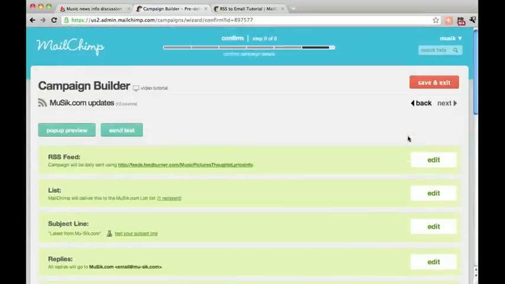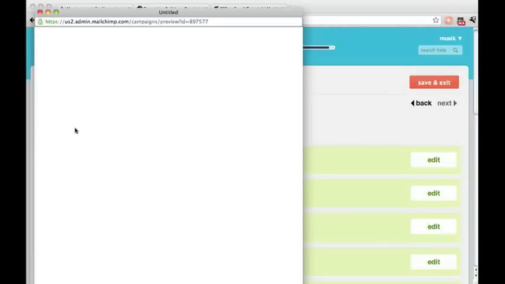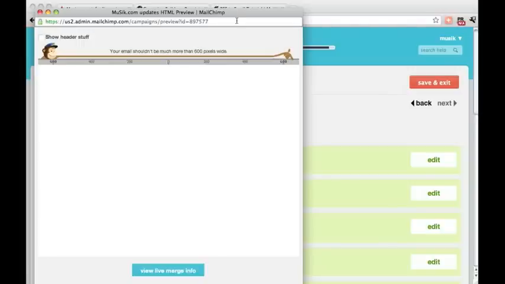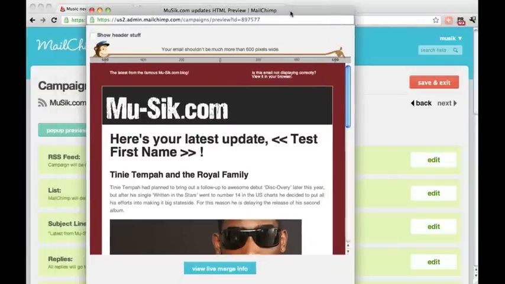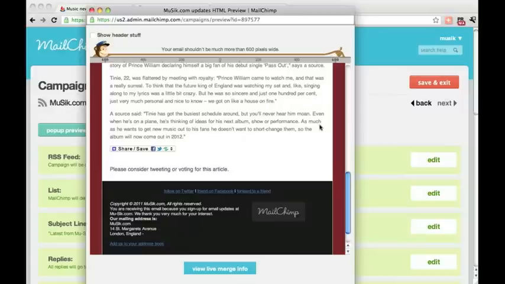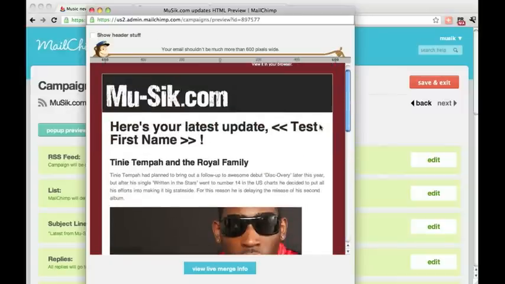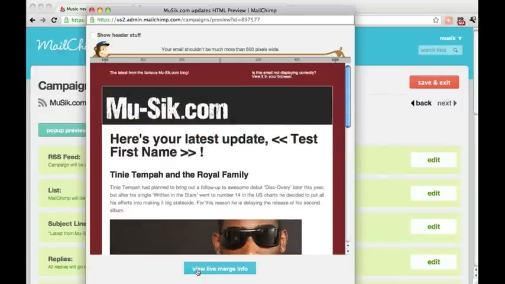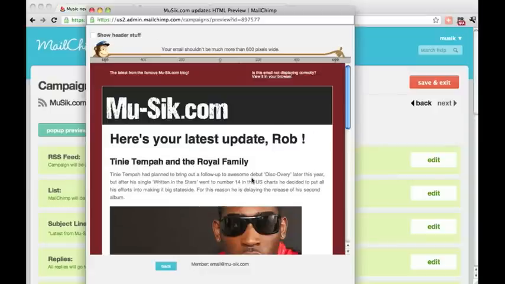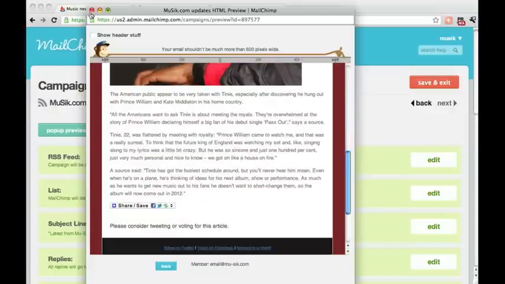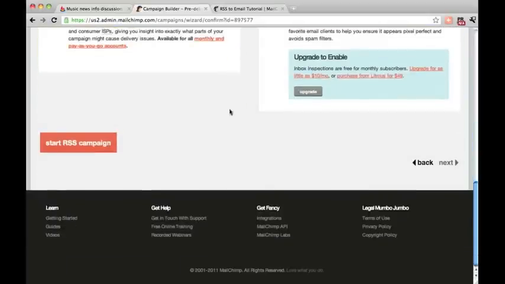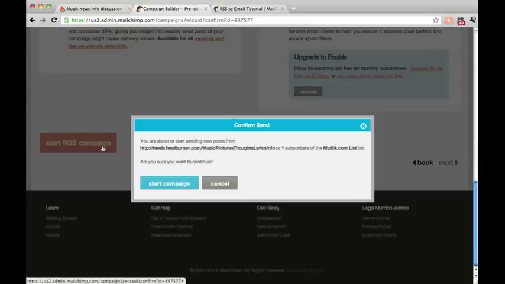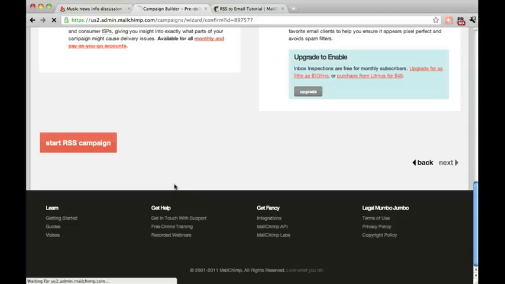You can also use the pop-up preview, and this will check your HTML email. Here it is, it's an email of the latest post from your blog. If you click that, you'll see that the merge tag goes to the first name there. But if everything is how you want it, you just click Start RSS Campaign, and that's it.